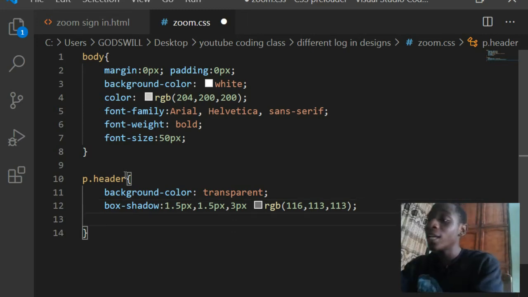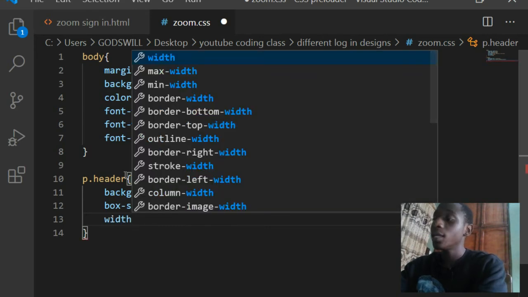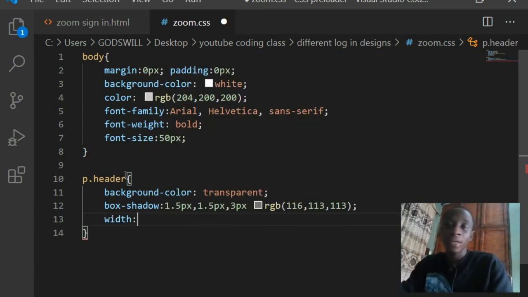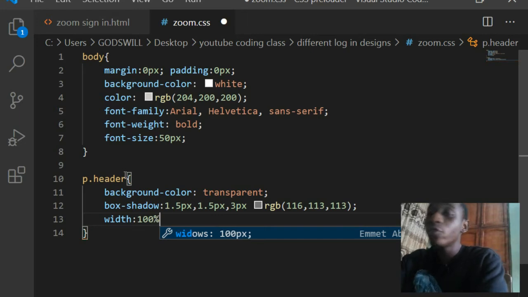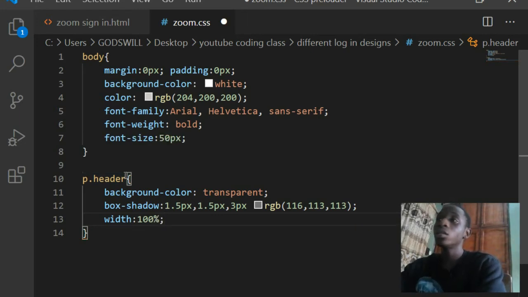After the box shadow, we can add the width for the header. Since this is going to be a phone app and not a computer app, the width has to be set. Since you're not setting the metadata for it, the width is not set there, so we need to set our width manually. So the width is going to be 100%, meaning the width of the whole page, and the header is going to take the whole page. Even on a stretch, it's going to remain 100%.